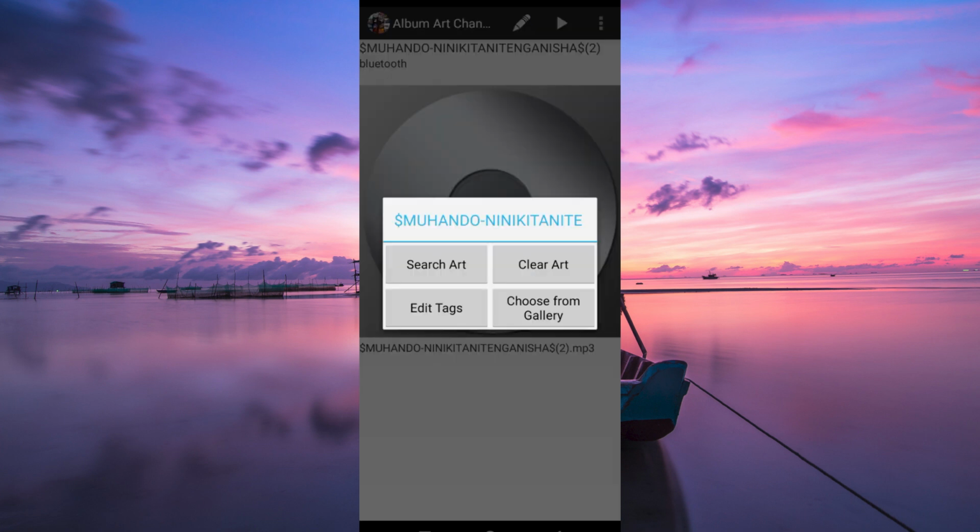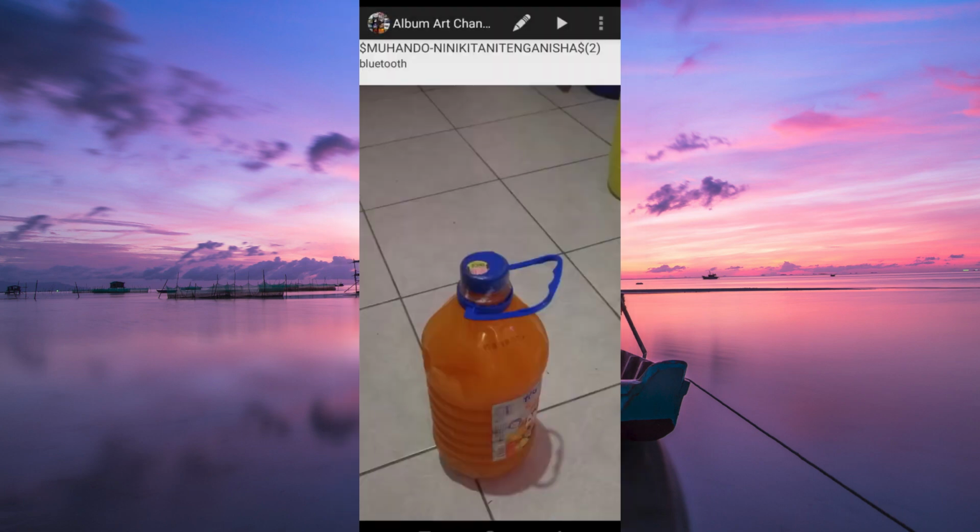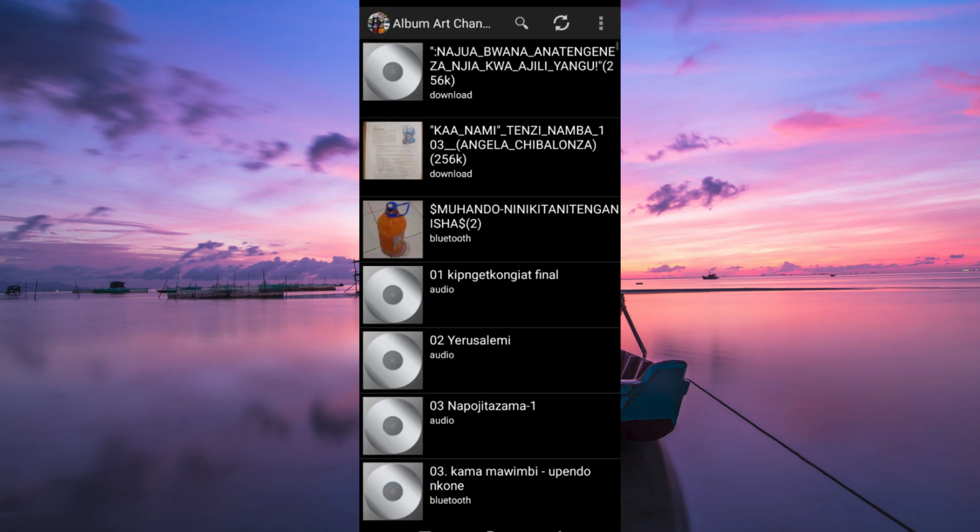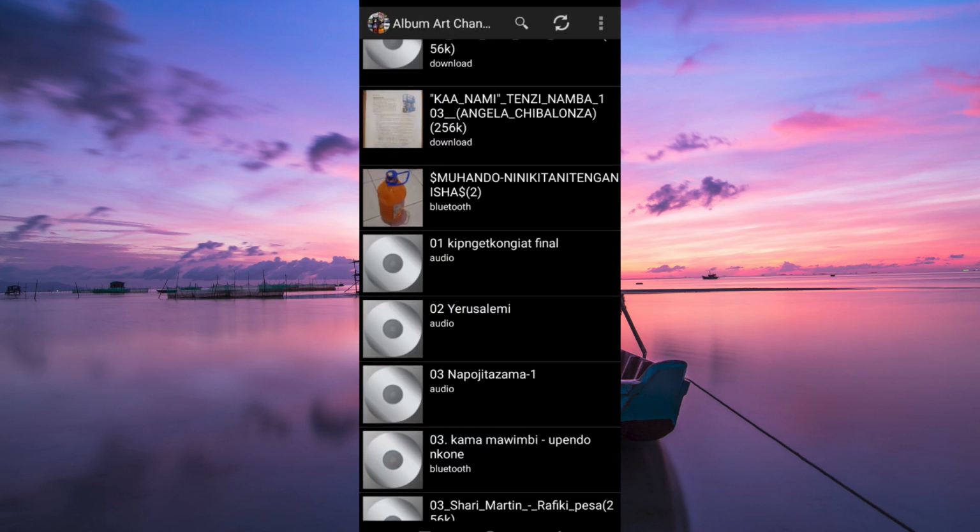Now click on this pen icon at the top and it will give you all these options. I will go ahead and choose from gallery. It will take me to my files and I will just choose this image and click on it. It will take some time. Now it will add the cover art to the music, as you can see here. It will also be saved in your gallery.